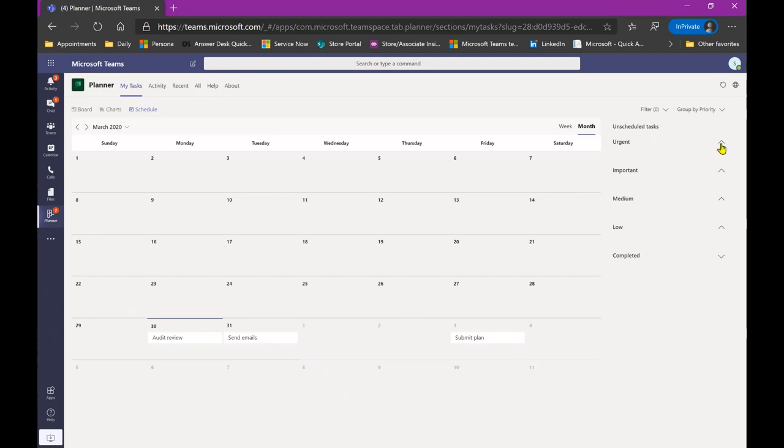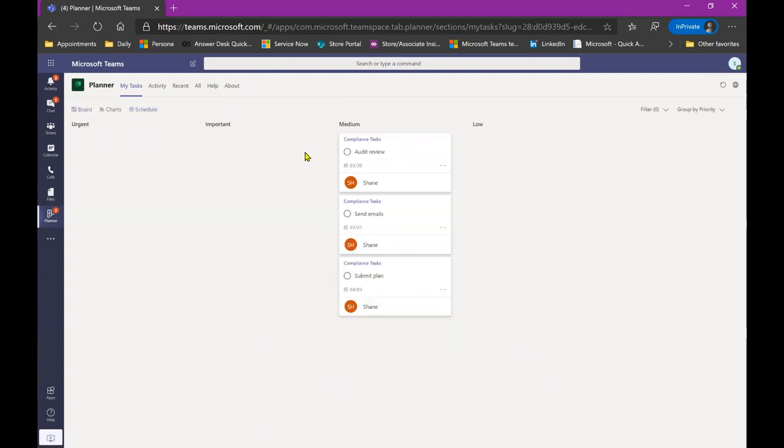In addition to that, you can also, let's see if I can make a new task. Yeah, I don't think it allows me to make a new task.